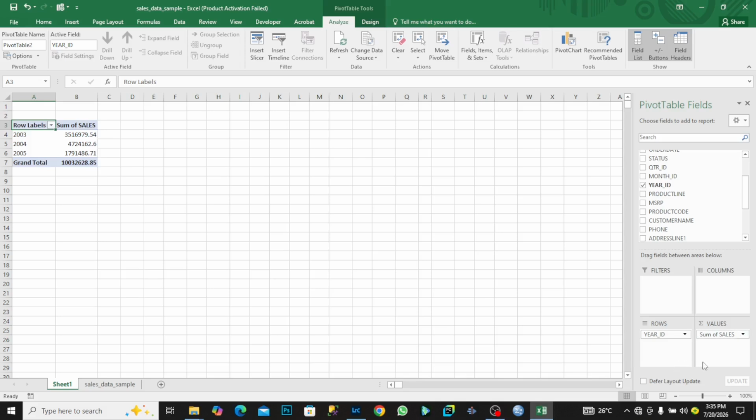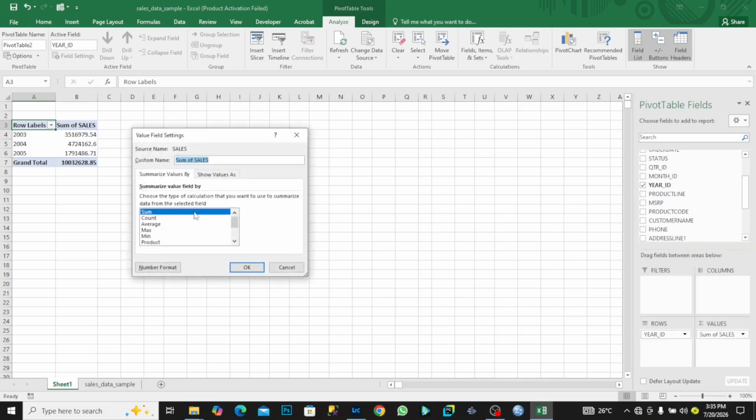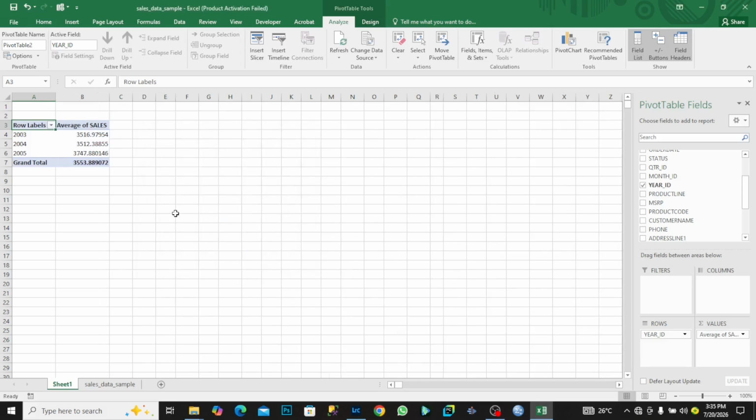Now I'm going to use this one. If you wanted to change it, you could go to value field settings. You could change it to count, average, max, min, product, standard deviation, variance, all of this stuff. I'm going to change it to average. So then you get the average sales for each of those years.